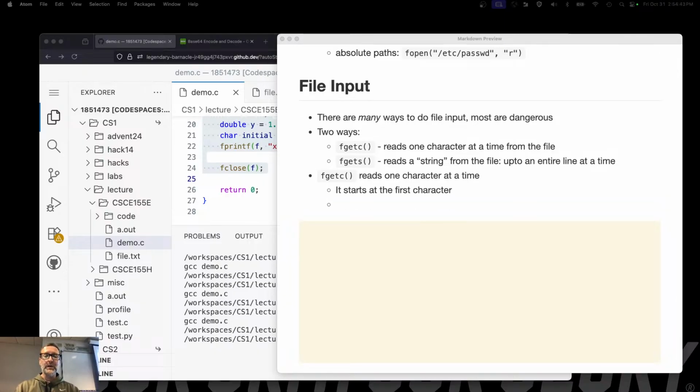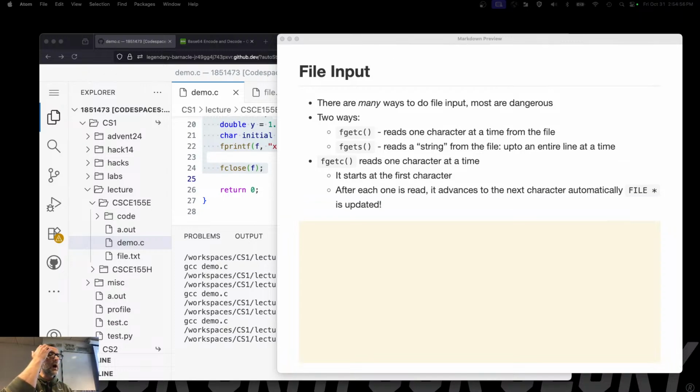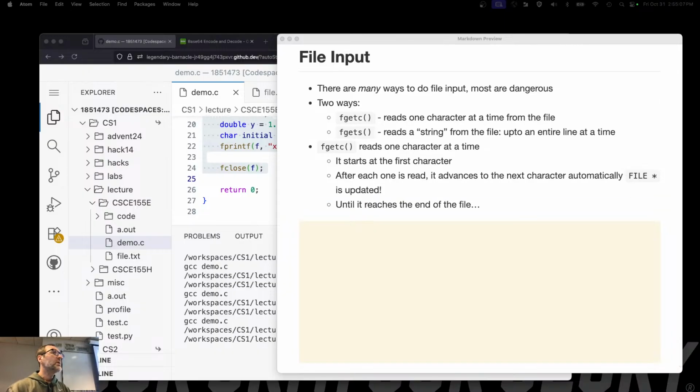After each one is read, it advances to the next character automatically, right? In other words, this file pointer is updated. You don't have to do anything with it. It'll automatically update to the next byte, the next byte, the next byte, until it reaches the end of the file. How are we going to tell that we're at the end of the file here?